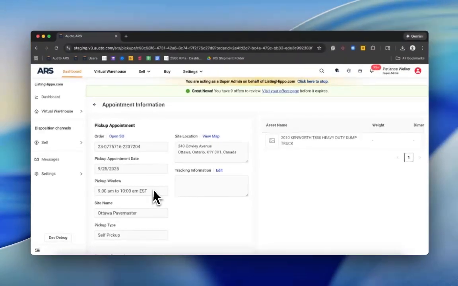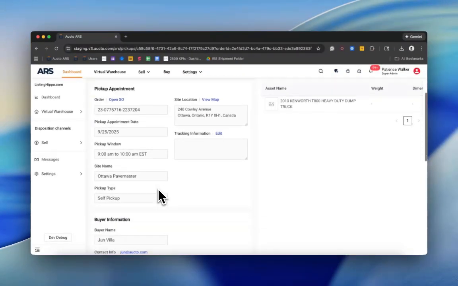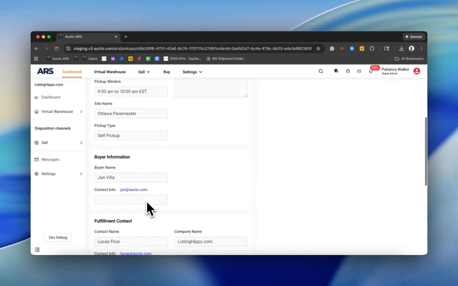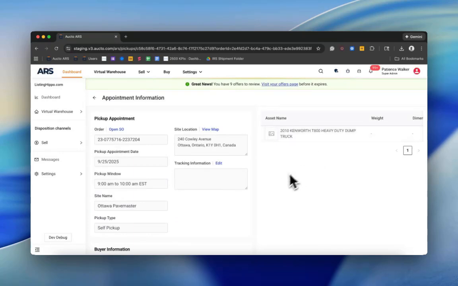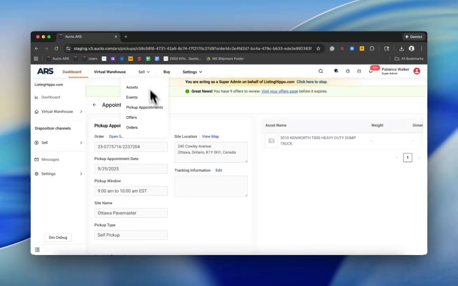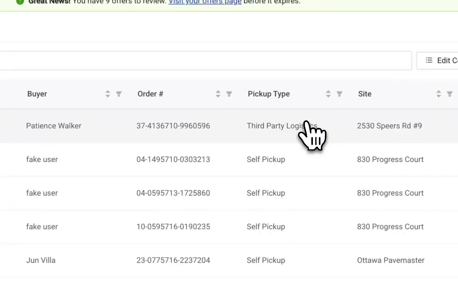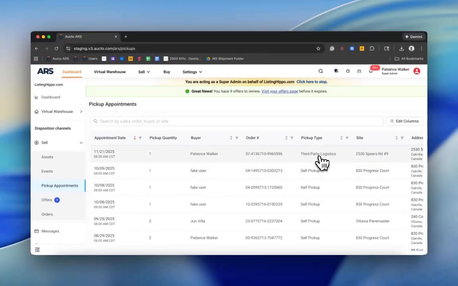There are 3 types of pickup appointments: self-pickup, third-party logistics, and Aucto delivery. If the pickup type is Aucto delivery or third-party logistics, you'll want to download the attached bill of lading so that you can present it to the driver upon their arrival. Many carriers will turn away a shipment if the bill of lading is not present during the pickup.